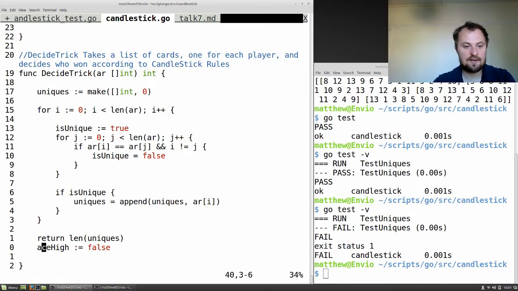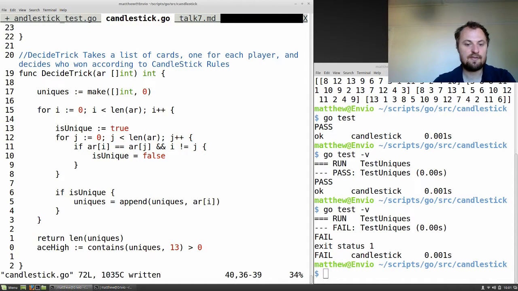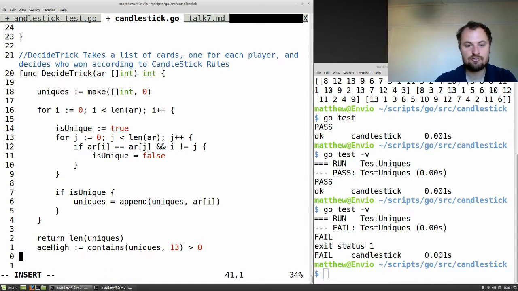We can set this much more tidily. aceHigh := contains our uniques, 13, that's the value of a king, is greater than 0. So if the answer is 0, then this ace high will become false, because this result won't be bigger than 0. If it is bigger than 0, ace high will become true.